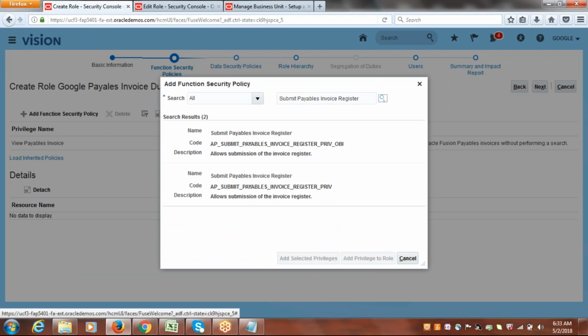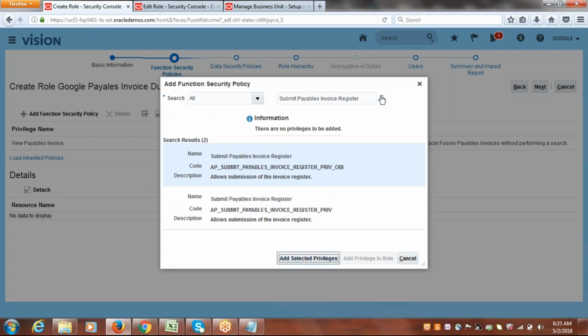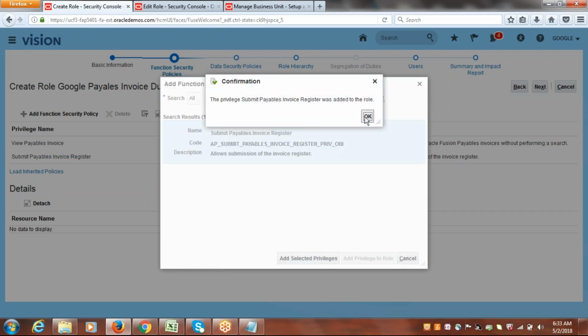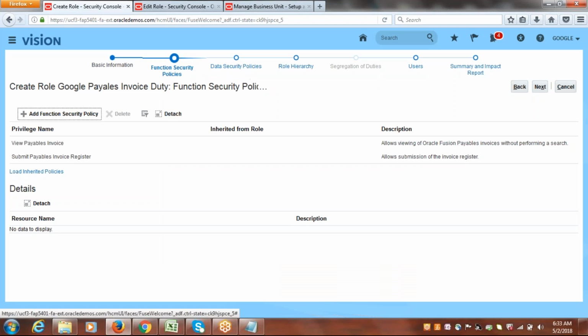Just click on search. This one you can select. PRIV is just a suffix that will be added automatically. Done. So just now we have given two privileges. One is access to invoices, where the user can see the existing invoices. The second one is the report access we have given.